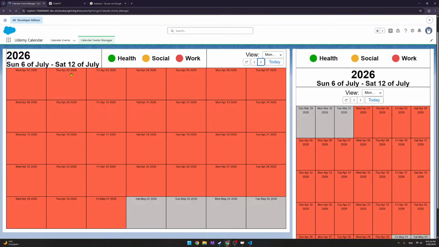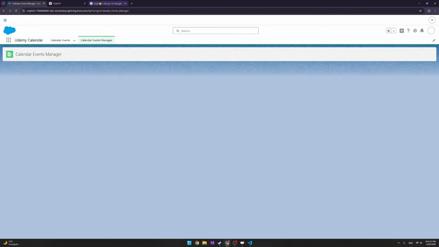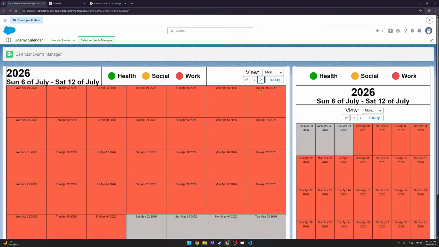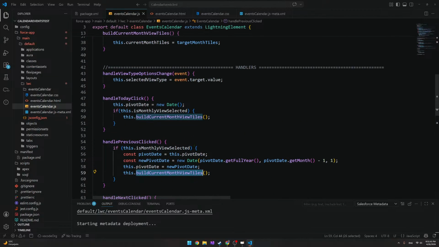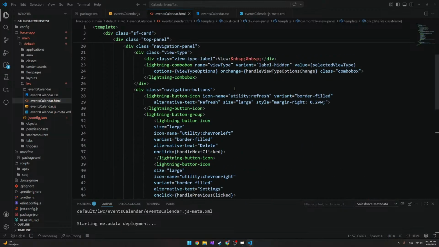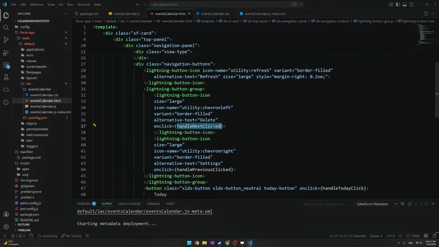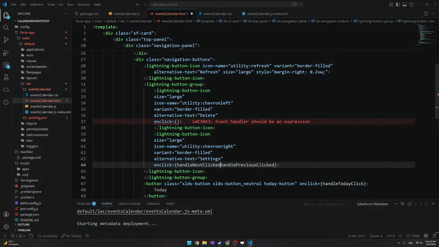Okay. Let's just load the page. I hope to see the next month changed. And well, we are crying the heck out of it now. You building the current month view tiles? Seems like it's not. Let me just check something. Handle next. Well, the first thing is that this one is getting me back. And this one is getting me into the future.